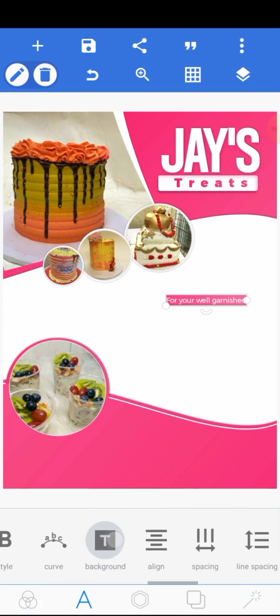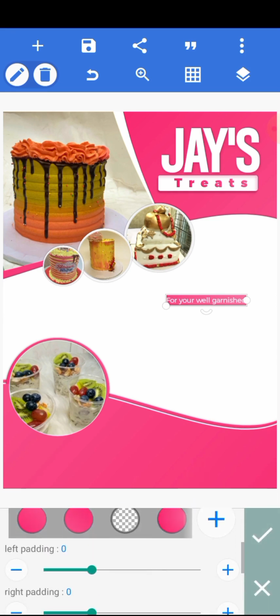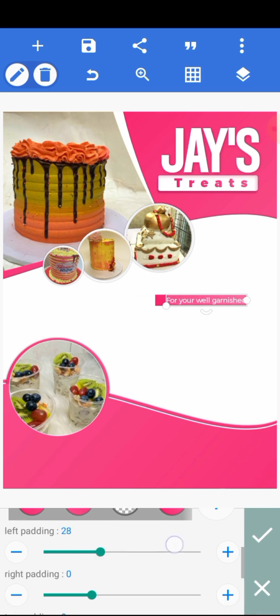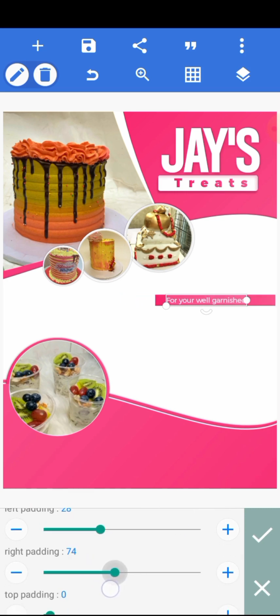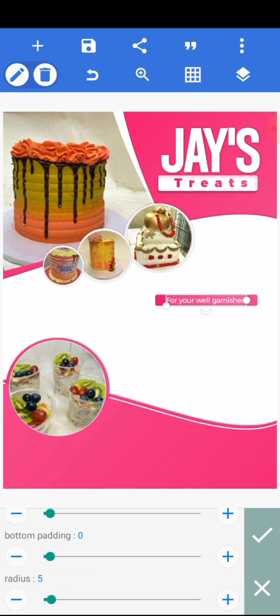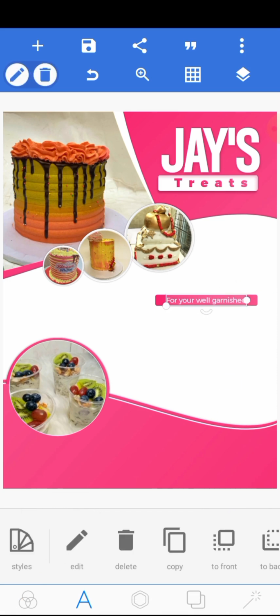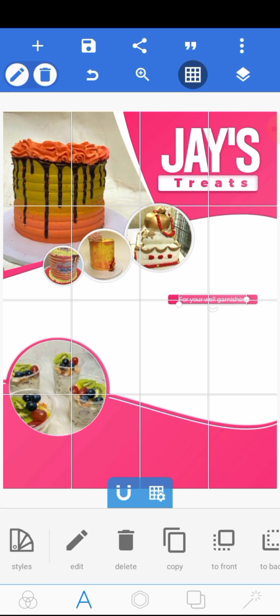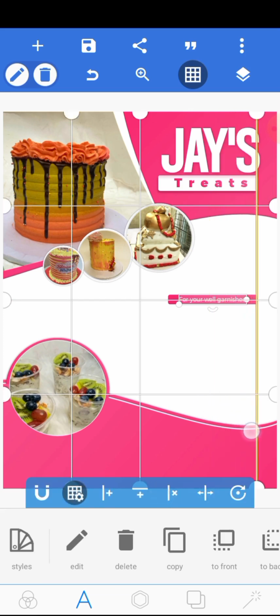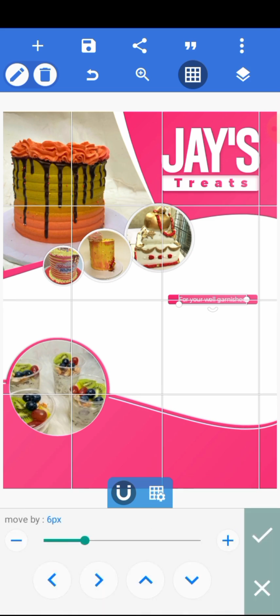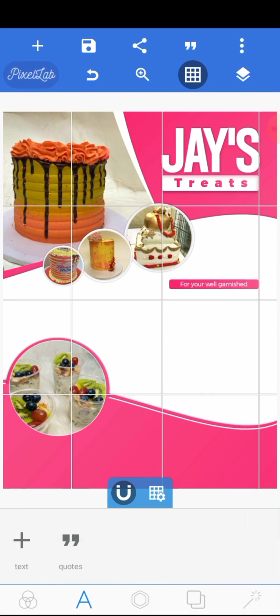Then go to background, increase the padding, and this is okay. Increase this one too. Then the radius too. Then like this, and use your line, cut it out very well. Align it very well. Take it up. Now this is okay.